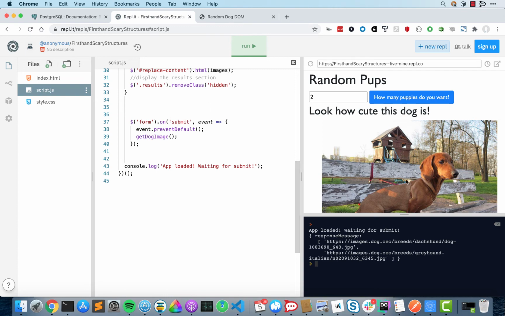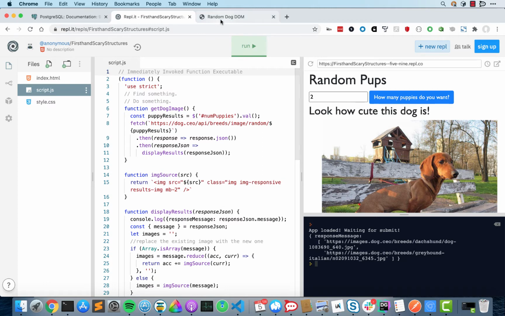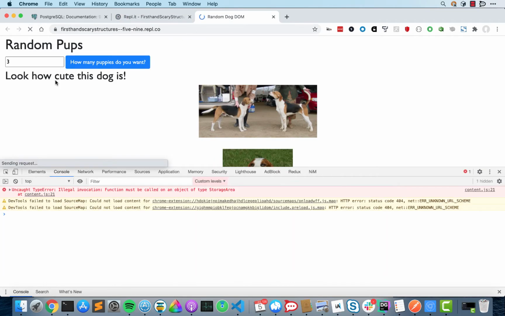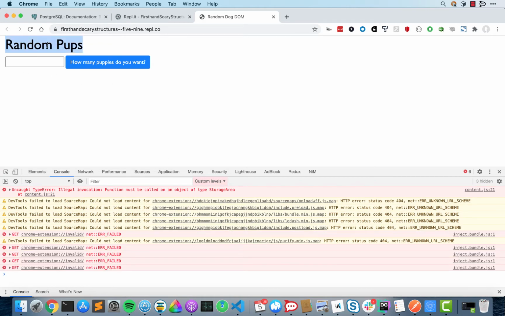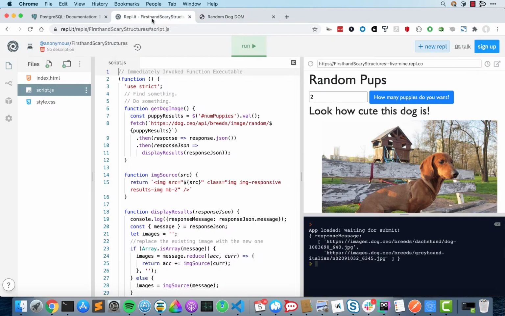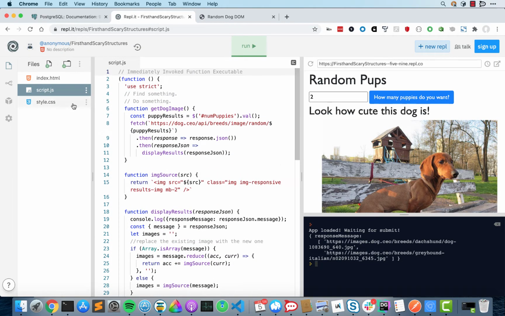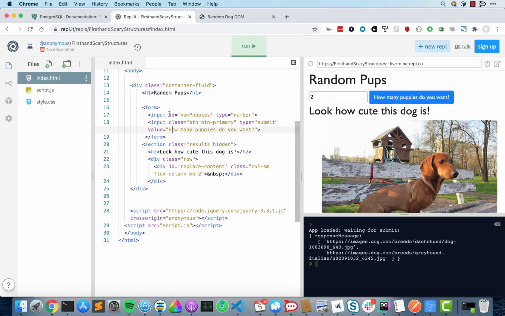All right, so here's where we're going to go through this particular project and then sort of go over how to make it work. So starting off, you have the h1 of random puppies, and then I changed this to say how many puppies do you want, because that's a little more descriptive. You could also add a label that says that, however you wish to style and handle that particular thing.